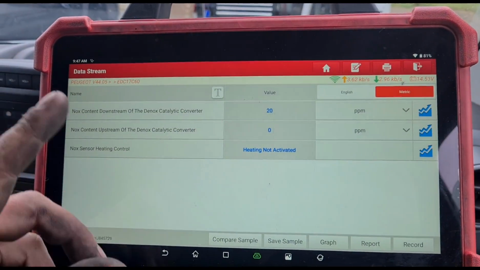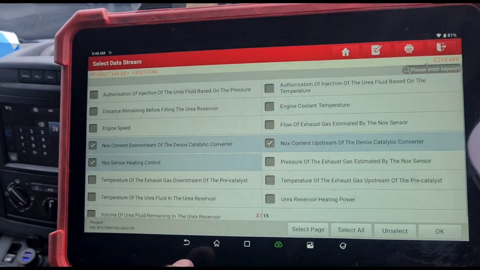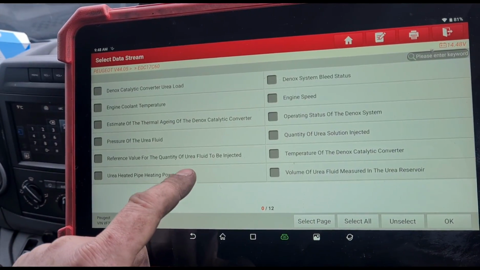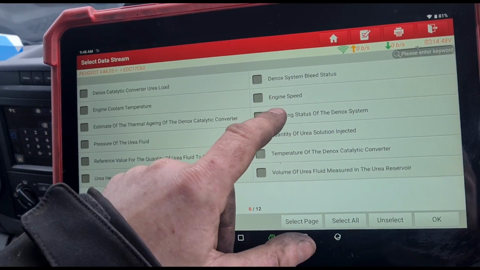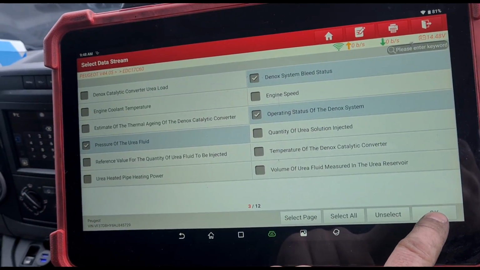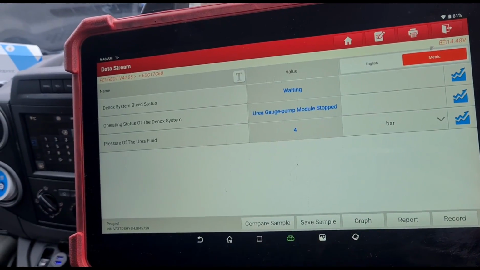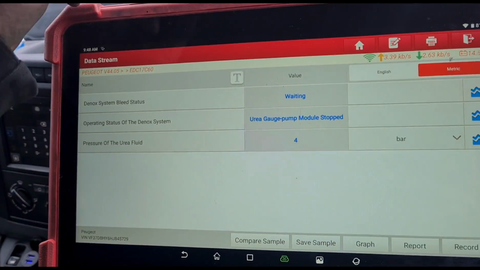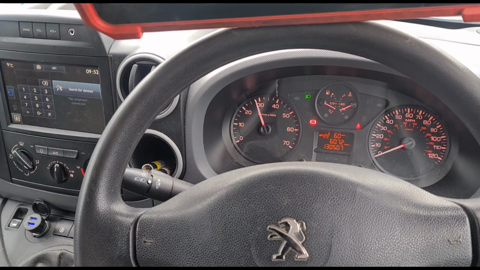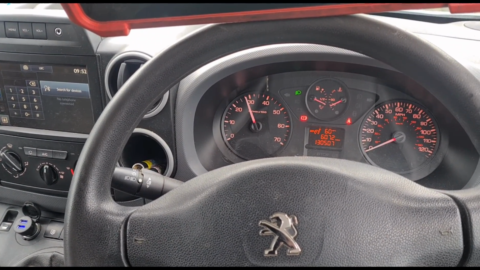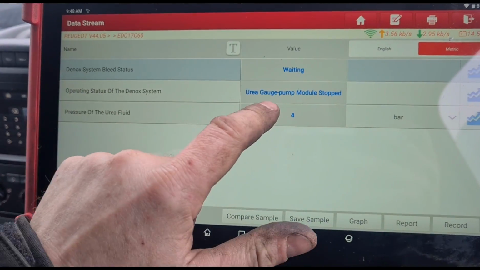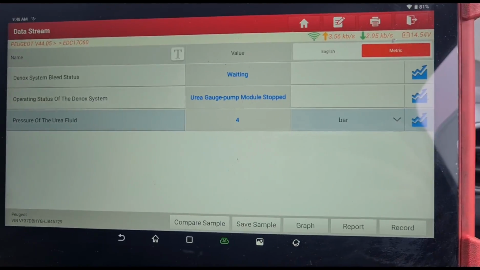So now we're going to try and come back and have a look at some of these live data. What we'll do is come back from this one and go to DeNox 1, operating status, the bleed status, and the pressure of the AdBlue system. We'll want to wait until that activates and see if the pressure builds up. I'm just going to hold the revs to get the system warmed up. Once it's reached temperature, it should then reach about 5.5 bar on here.